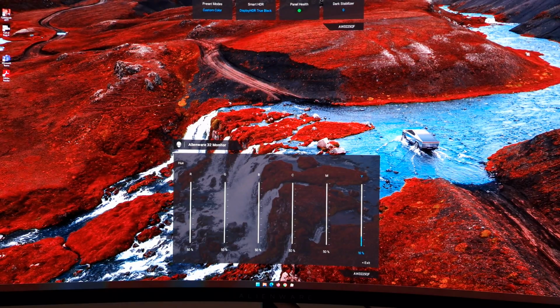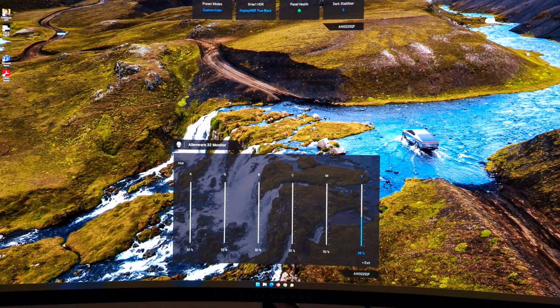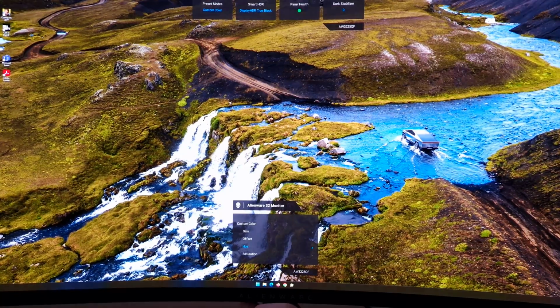Quite a nice wallpaper for showing the effect of that yellow channel change there. And in bits of the menu like this, it can be a little bit confusing. How do you actually exit it? Well, you have to just keep pressing left until it goes away.